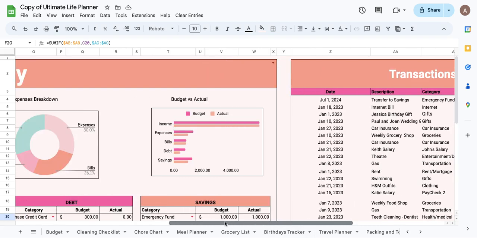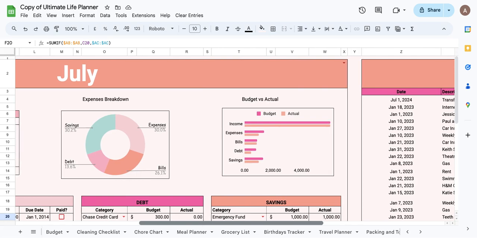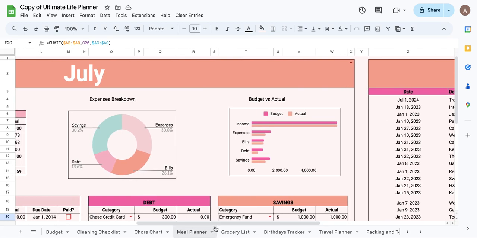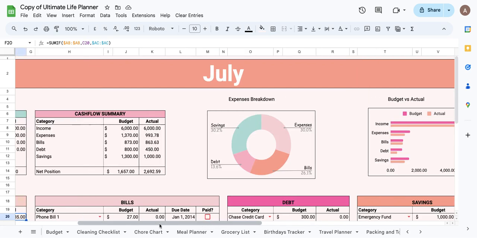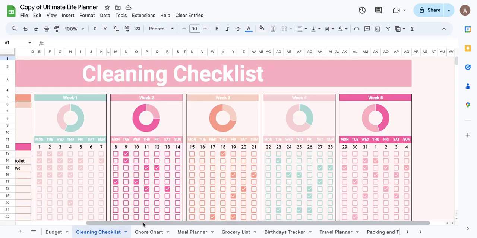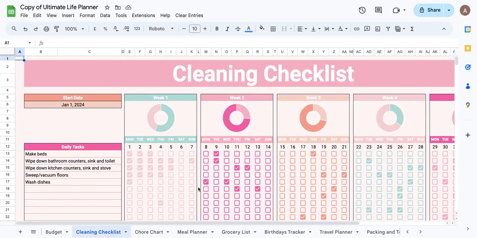If you want to go and watch that, it gives you a bit more detail on how to use the budget tracker. And then we want to look at our cleaning checklist, which is the next tab that we've got on here.